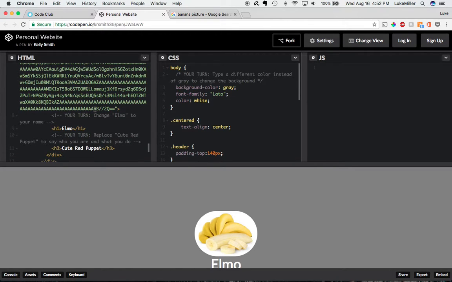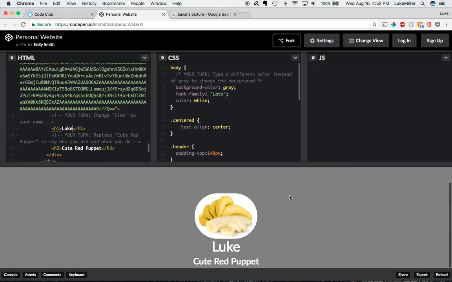Alright, so now below that, your turn. Change Elmo to your name. Well, that's pretty easy. So I'm just going to delete Elmo and write my name, and then you'll see it reflected on this website right here. That's cool. Alright, another time it says, your turn.